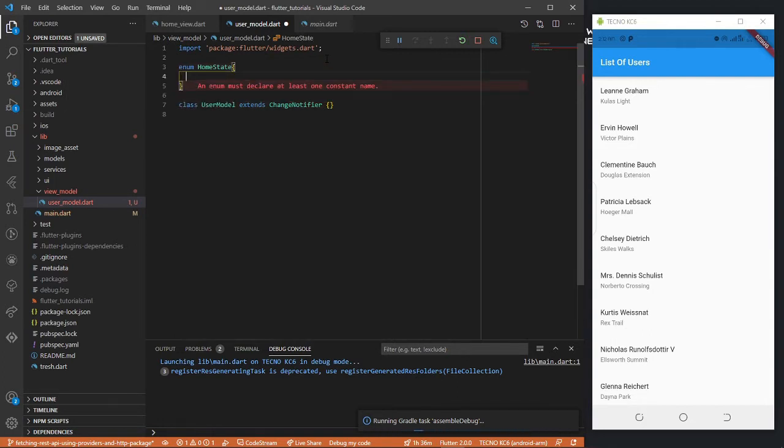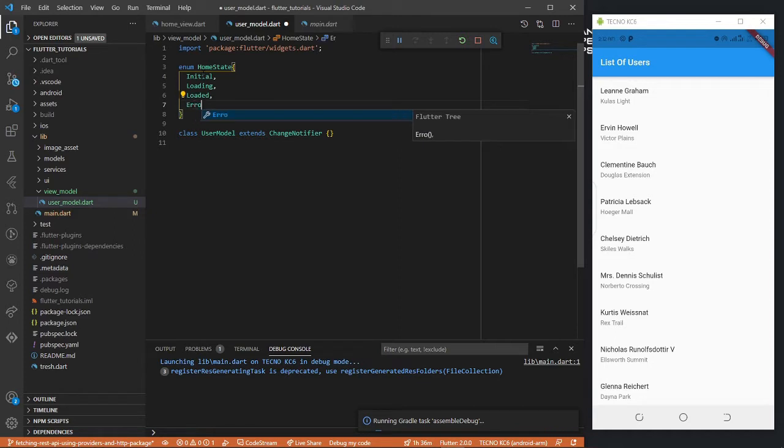and there will be different states for our HomeState. There's going to be an initial state, a loading state, a loaded state, and also an error state. Those are the four states we're going to have in our app. So we're going to initialize that.